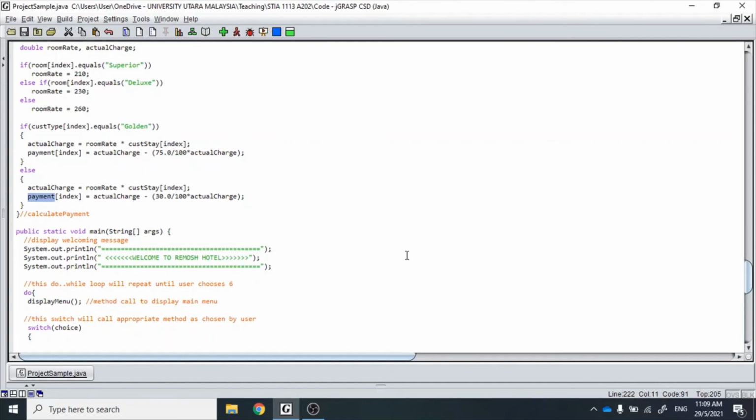We already have the information in the payment array. So that's why, just now when you added the record, we called this method and it executed all of this. At the end, you already know what is the payment that needs to be paid by the customer. That is the end of this method.